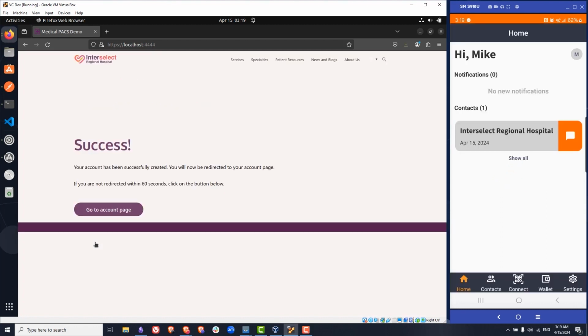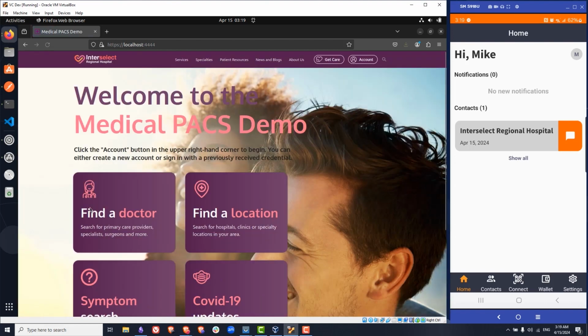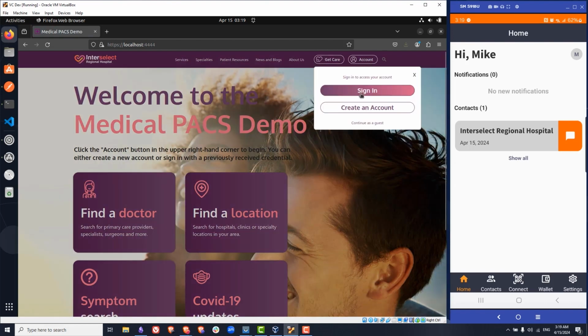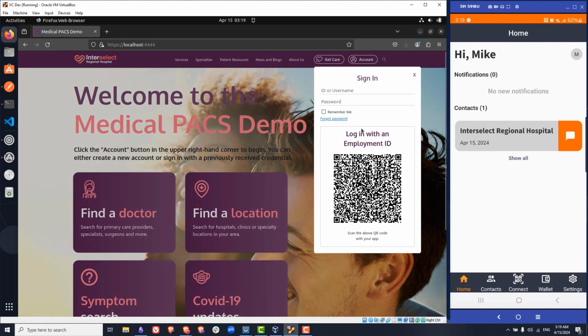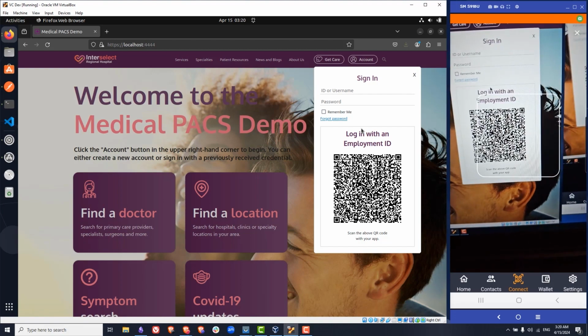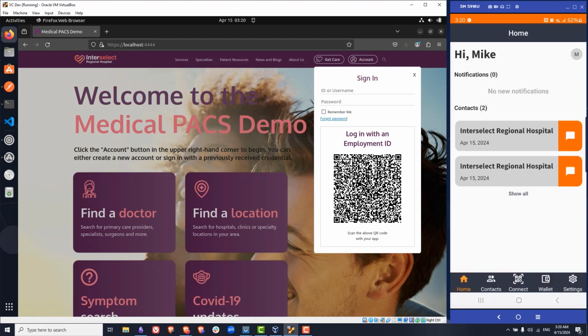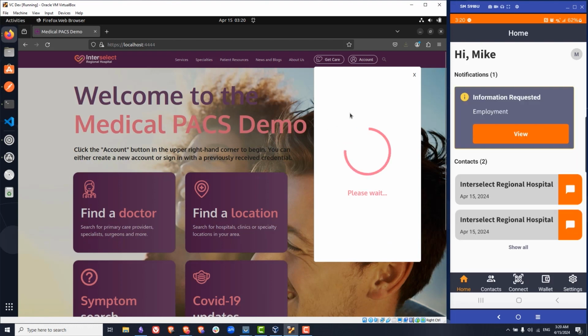And after the credential is accepted, we've just created the account and it knows it's us. So it takes us directly to the dashboard. And just to demonstrate how the login process would work, we're going to go ahead and sign out, and we will sign in again using a credential instead of a username and password. So I'll scan this QR code to establish that connection again. And the system's going to ask us for our credential.